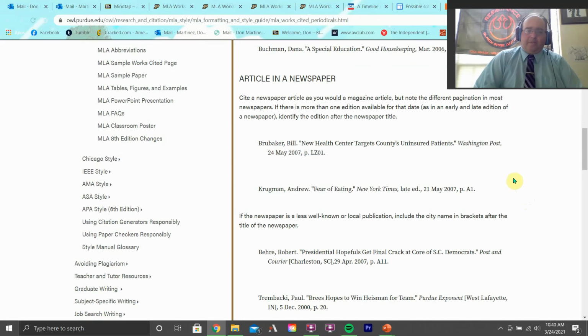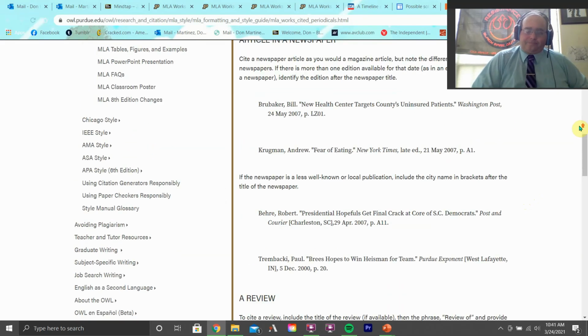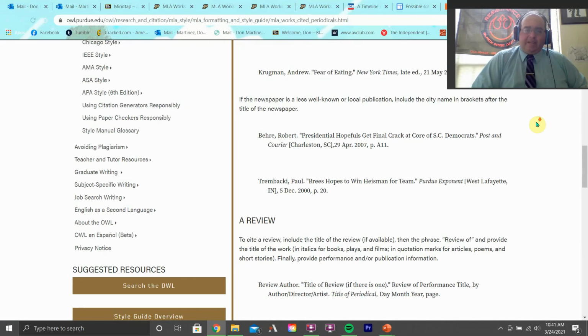Same with newspapers. Okay, the only difference here is going to be the page, because usually stuff will be contained to a single page, and usually the page numbers will have something to identify what section of the newspaper they come from. Also, if it's a major national newspaper, just give the title of the paper. If it is a lesser known or local publication, include the city name in brackets after the title of the newspaper. So, for instance, Post and Courier, Charleston, South Carolina, Purdue Exponent, West Lafayette, Indiana. Okay?